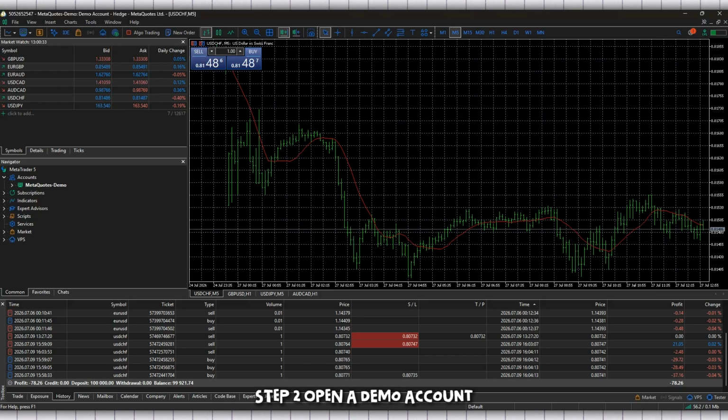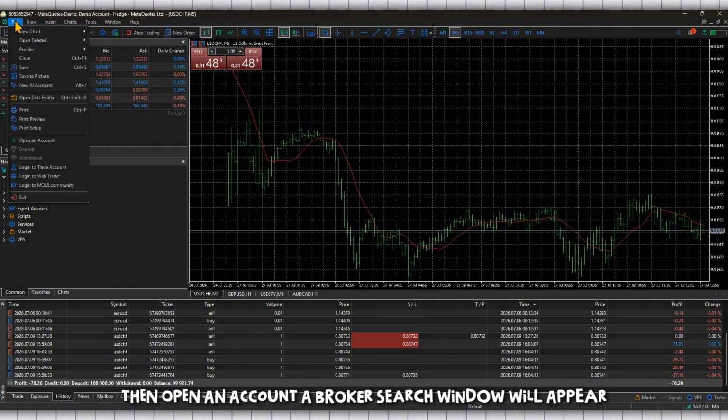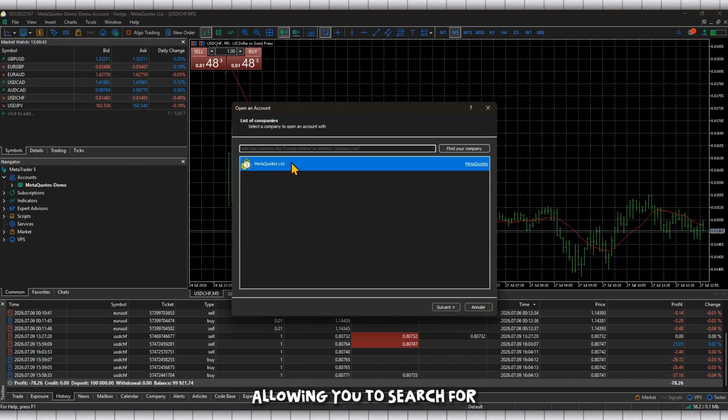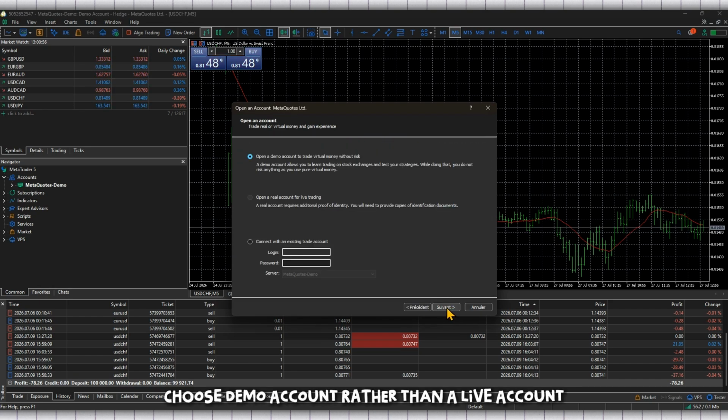Step 2. Open a demo account. Once MT5 is installed, open the application and click on File, then open an account. A broker search window will appear, allowing you to search for and select your broker from the list. If you haven't picked a broker yet, most platforms let you search directly within this window and connect right away. When prompted, choose Demo Account rather than a live account.